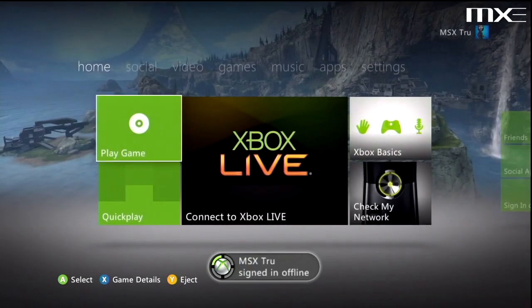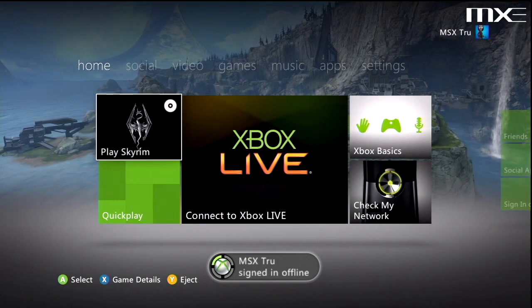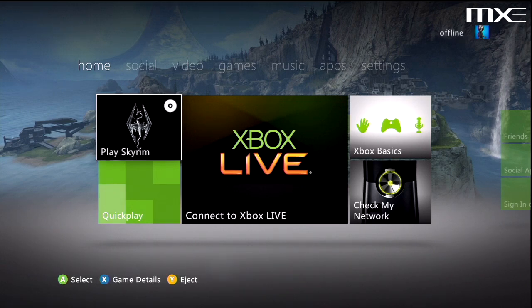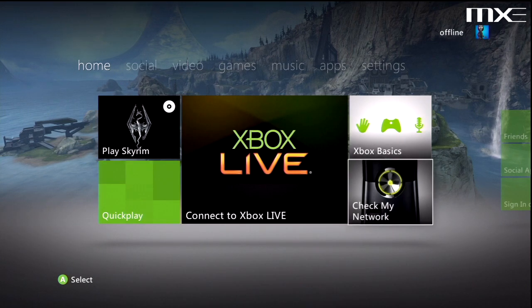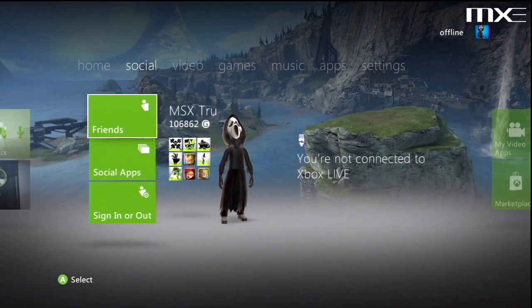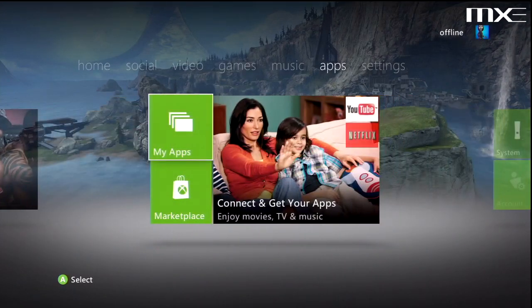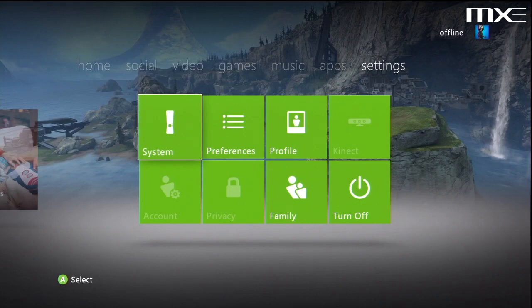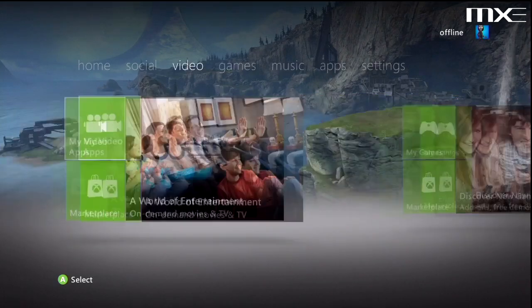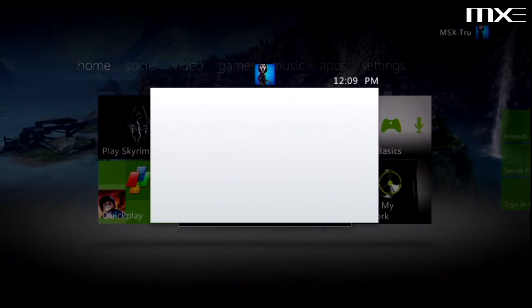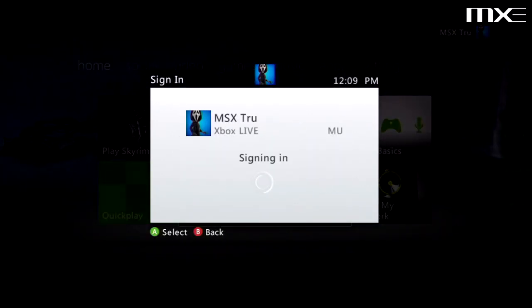So of course, sign right on in, and this is pretty much what you're greeted to. This is how your Xbox 360 will look until they change it again next year. Yeah, so for the most part, you got home, social, video, music, apps, settings. At the time of recording, a lot of the apps that were supposed to be out are not available yet, so yeah, I might do a follow-up video for that. Alright, so yeah, let me go ahead and sign in Xbox Live.